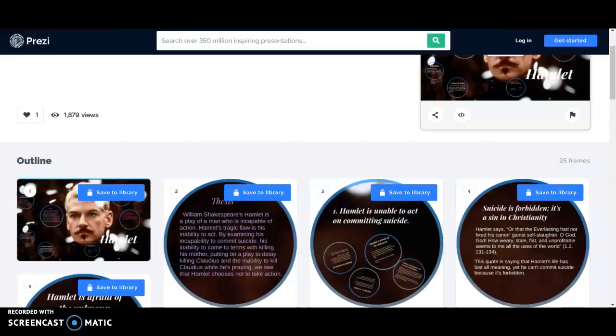The character map is not an assessed piece. There is no Dropbox or discussion for the character map. It is simply an activity that you can do to support understanding of the play.